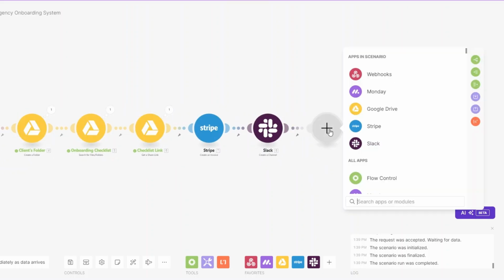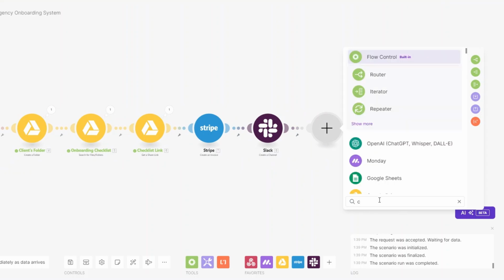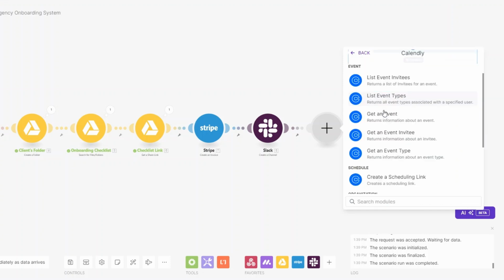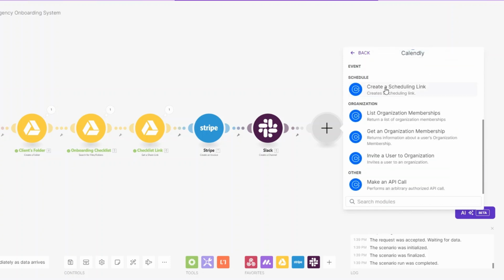And then lastly, we can create a scheduling link for them to schedule an onboarding call with us. So I'll use Calendly to send them the scheduling link. So I'll search for Calendly, then click on Calendly, and then click on create a scheduling link.